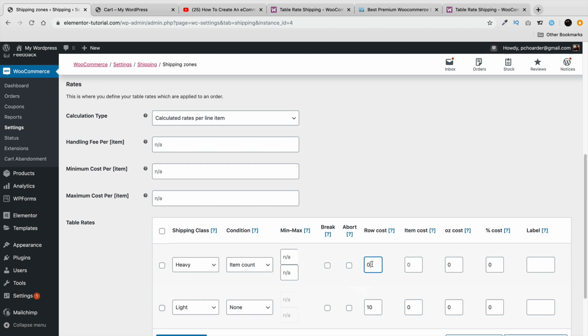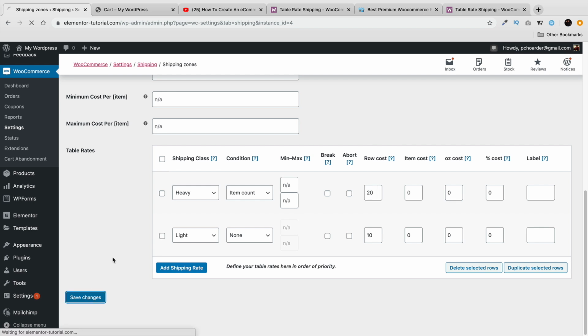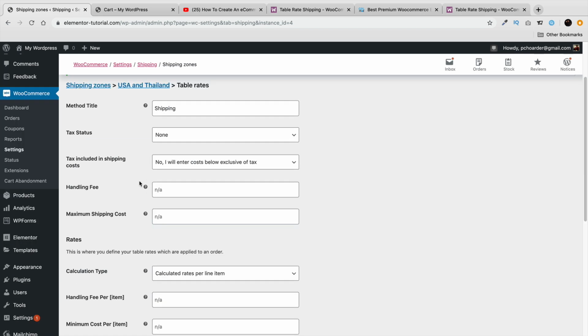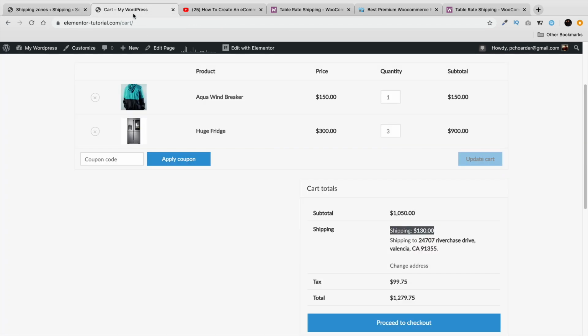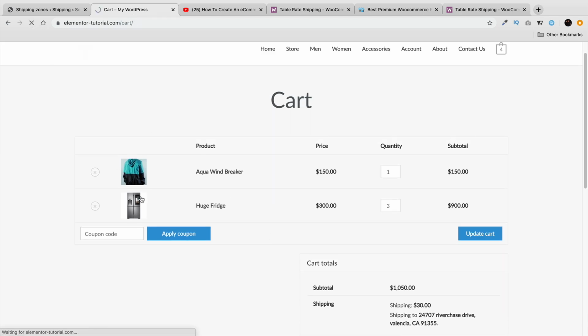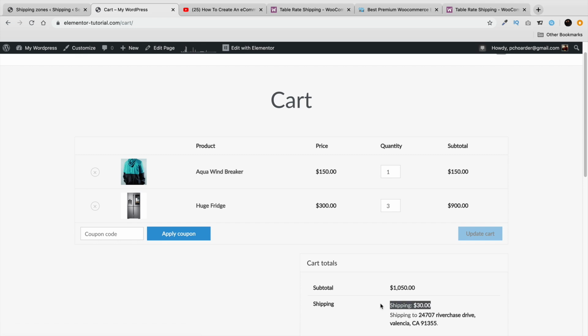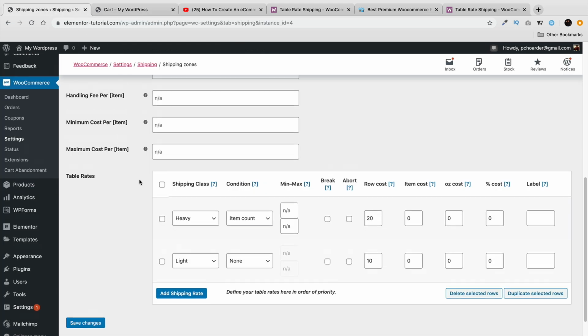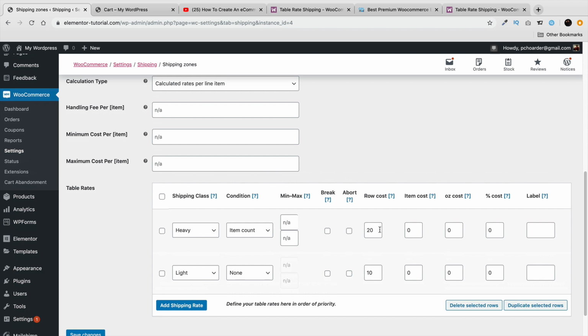So here I'll say I want to charge them $20 and then save. Now what this is going to do is that it should only charge them $30 instead of the $130 right there. $30. You see that? So when we select the item line, we want to make sure that whatever this rule says in the item line, that's exactly what it's going to apply. So that's just a way you can distinctively charge based off of per item.